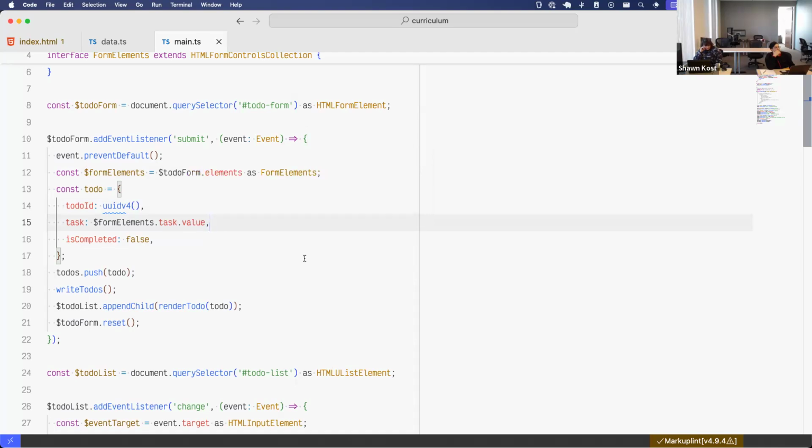So I'm accessing what the user actually typed into the input via the form elements.task.value. And since they're creating the to-do, that means that it won't be completed yet. They haven't marked it as complete or not. So I set the default state of is completed to false because they're creating the to-do.